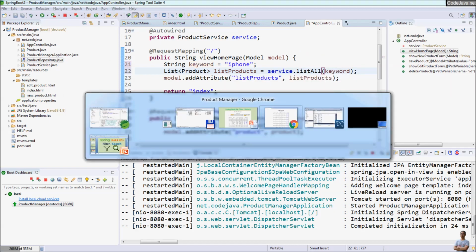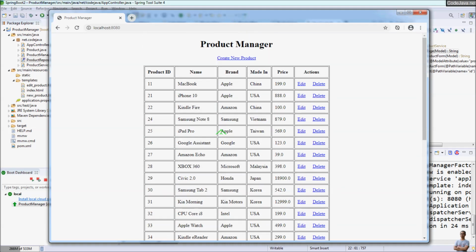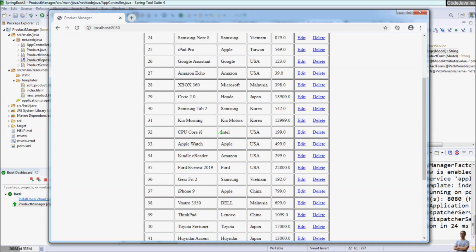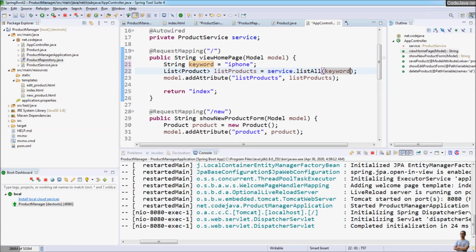As you can see now, we have all products listed in the home page here, and now we want to filter this list for product names that containing the keyword iPhone. So save all the changes.